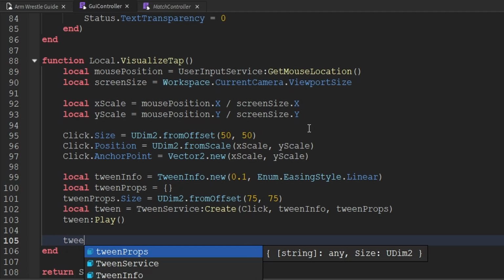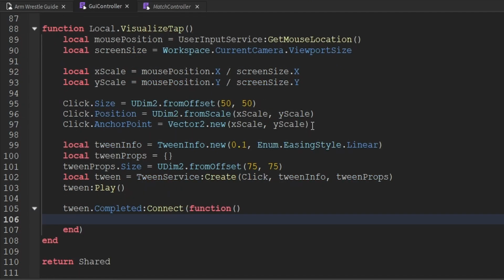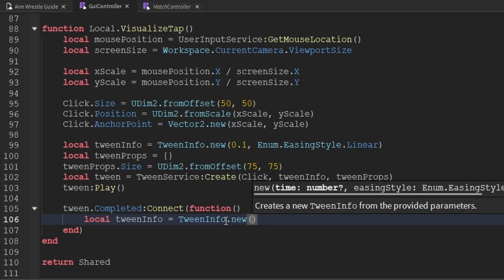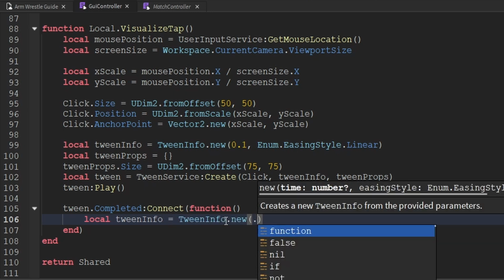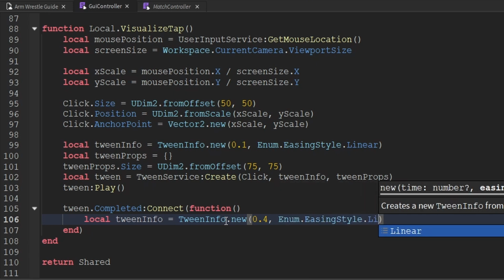Now we want to listen for when this tween has finished. So we'll go ahead and connect an anonymous function to the completed event. And now we want to create and play another tween inside of here. So let's go ahead and create our tween. We'll first start off by creating the tween info. So we'll use tweeninfo.new. We want this to actually take a little bit longer. So we'll set it to 0.4, which is a little bit less than half a second. And again, we want to use the linear easing style.